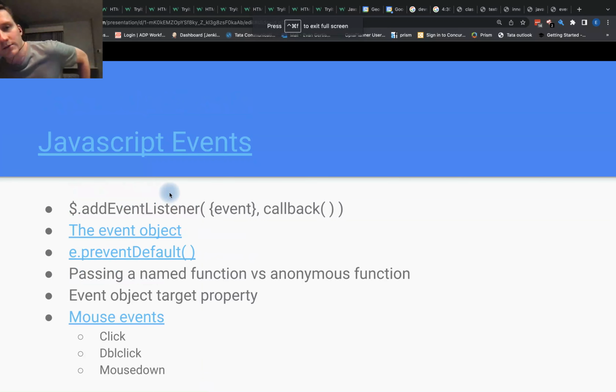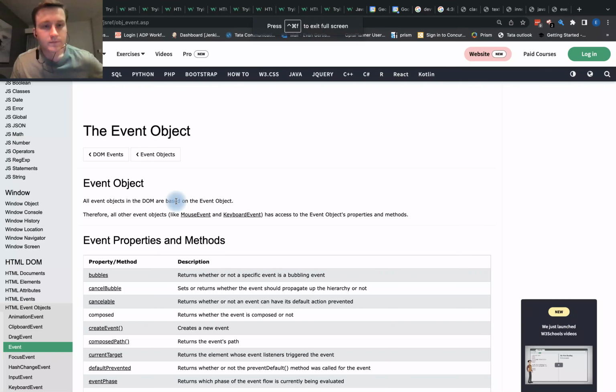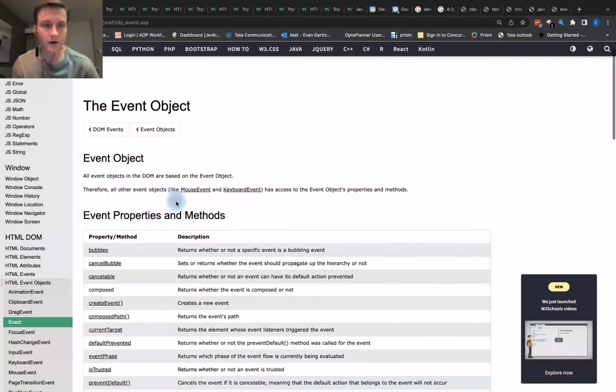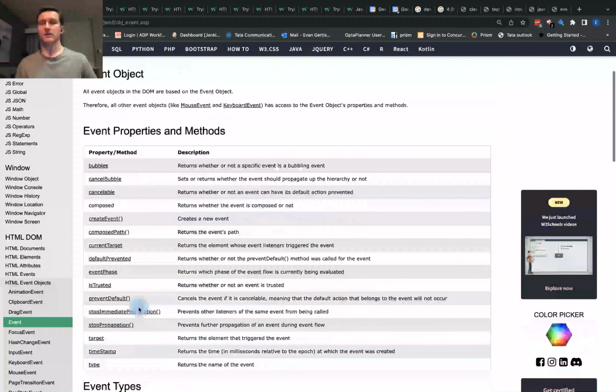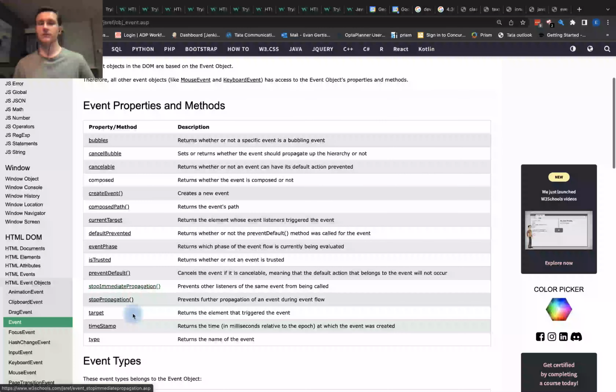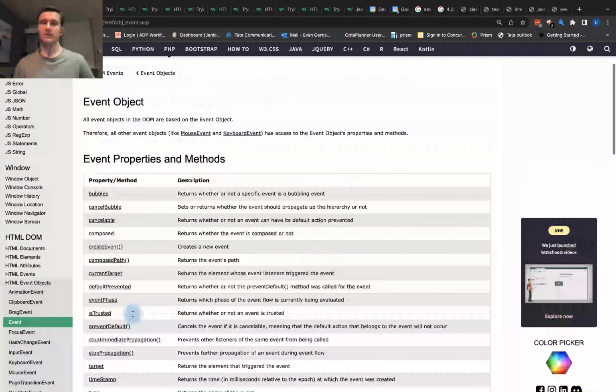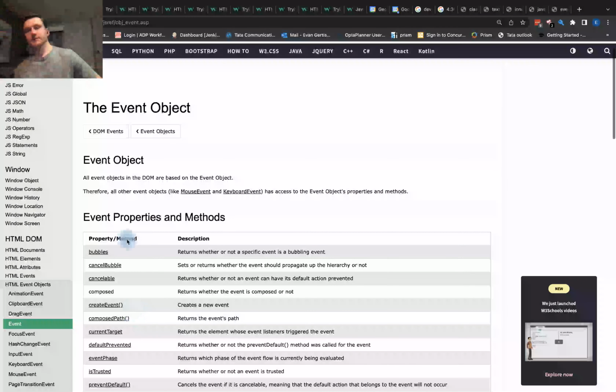So let's take a look at the event object here. All event objects in the DOM are based on the event object. Therefore, all event objects like mouse event and keyboard event have access to the event object's properties and methods. Some of the properties and methods that can be accessed here are bubbles, cancelBubble, cancelable, composed, createEvent, composedPath, currentTarget, defaultPrevented, eventPhase, isTrusted, preventDefault, stopImmediatePropagation, stopPropagation, target, timeStamp, and type. This is the way that we can use the event object.